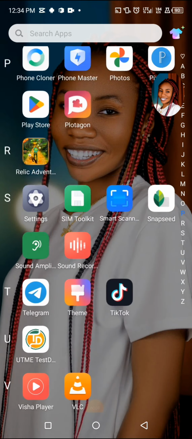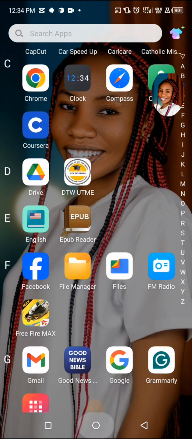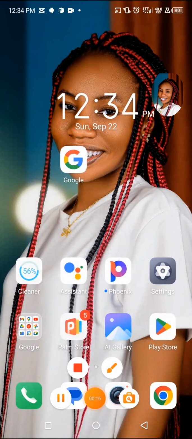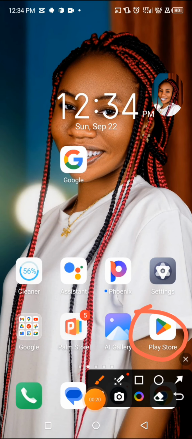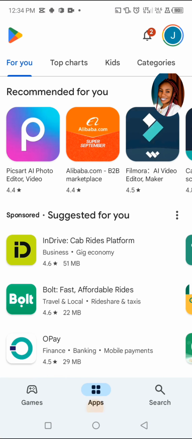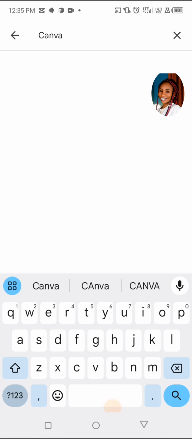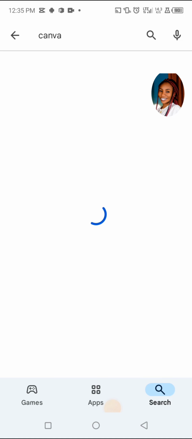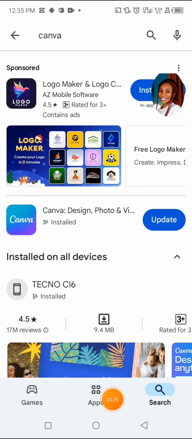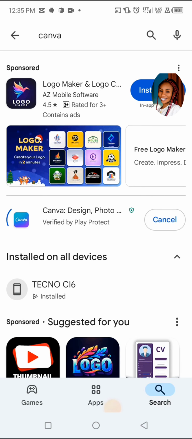If you notice, Canva have upgraded their interface. So all you have to do is go to your Play Store or Apple Store and download or update your Canva app. So this is my Play Store. Let me quickly update my Canva app. Come over to the search bar and type in Canva. Just ensure you update your Canva app so you can have access to the new features and every other important thing there.